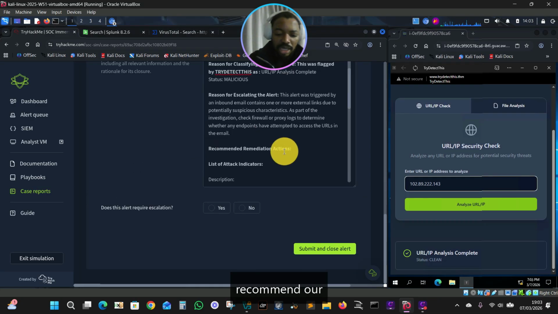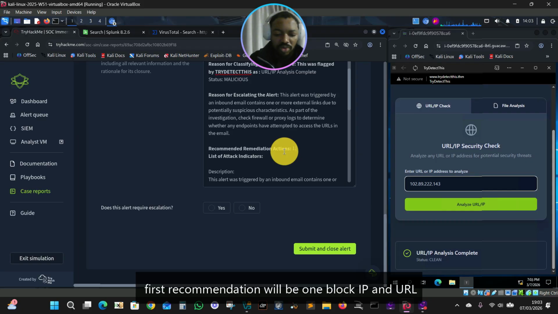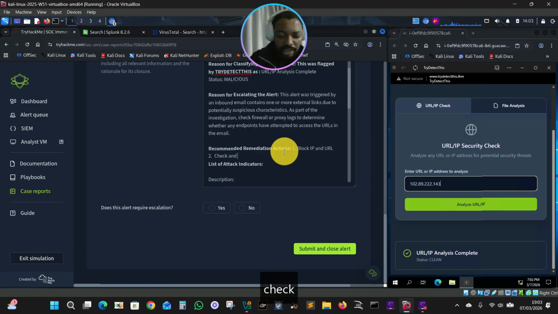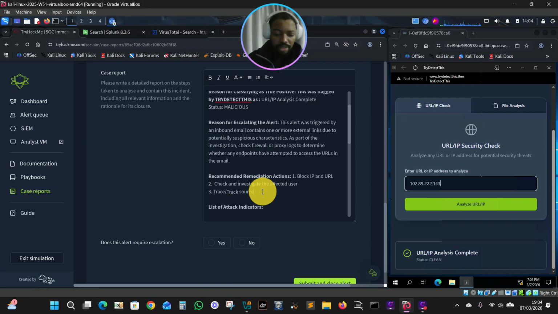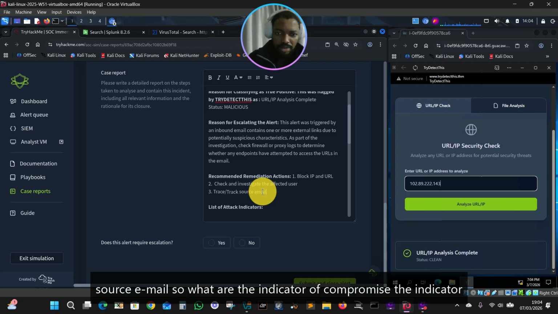We can recommend. Our first recommendation will be 1, block IP and URL. 2, check and investigate affected user. 3, trace and track the source email.